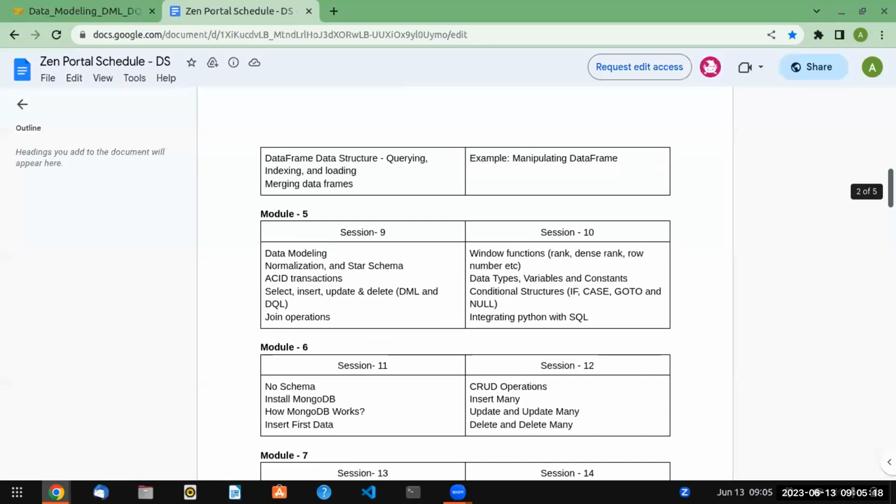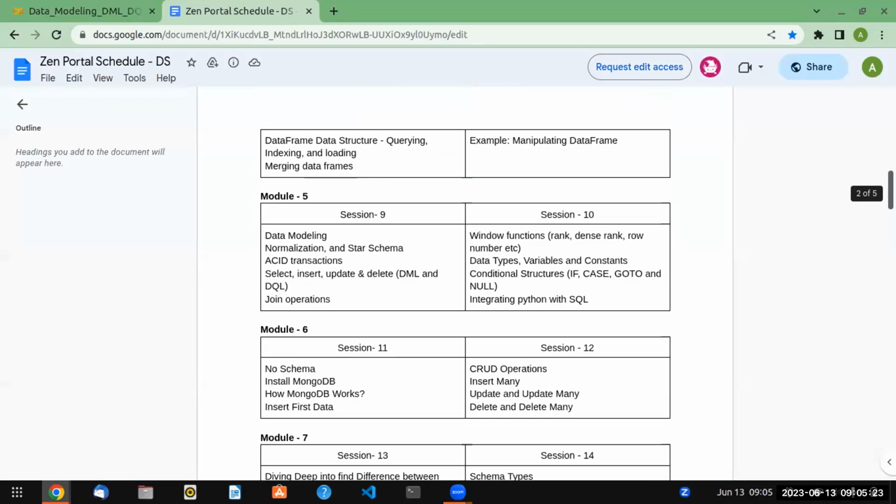So modules 5, 6, and 7 are all about this. Module 5 will be relational databases like SQL, MySQL, Postgres. We will also understand some conceptual techniques. What do you mean by normalization? What are ACID transactions? You need to have some idea of these things before putting your hands into database systems. So we'll discuss that today, and we'll see how to implement these databases through Python.